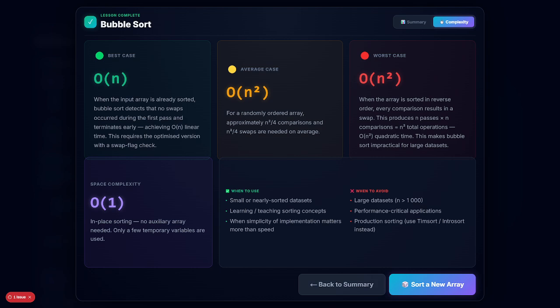When should you use bubble sort? Bubble sort works well for small or nearly sorted data sets, where its simplicity shines. It is also excellent for teaching sorting concepts because its behavior is easy to visualize step by step.